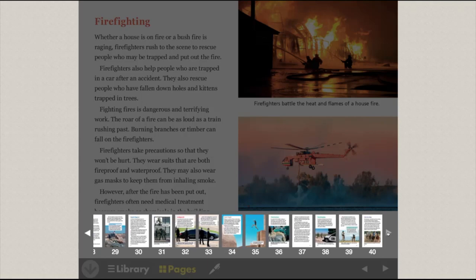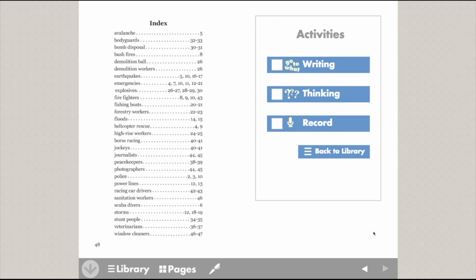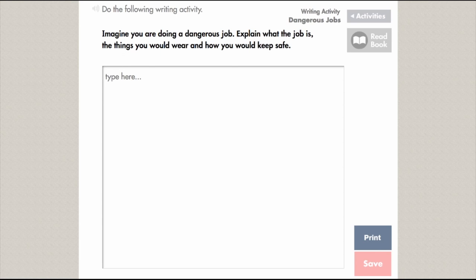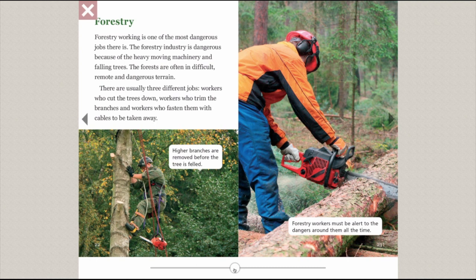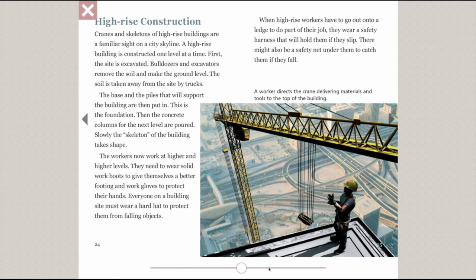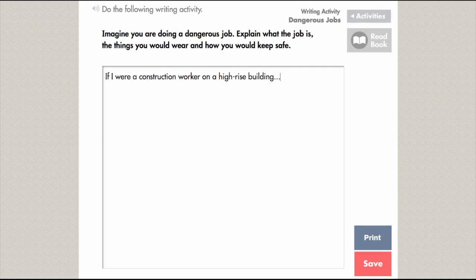Levels 20 to 30 texts have a writing activity along with comprehension and fluency activities. Do the following writing activity. The writing activity is open-ended and allows students to respond to the text in a range of creative ways. Sometimes these are imaginative writing and sometimes factual reports. Students can return to the text if they need to revisit parts before writing. The writing can be printed out and saved.